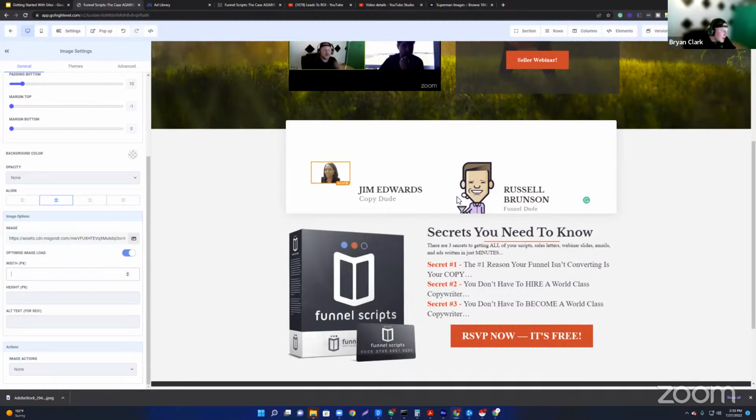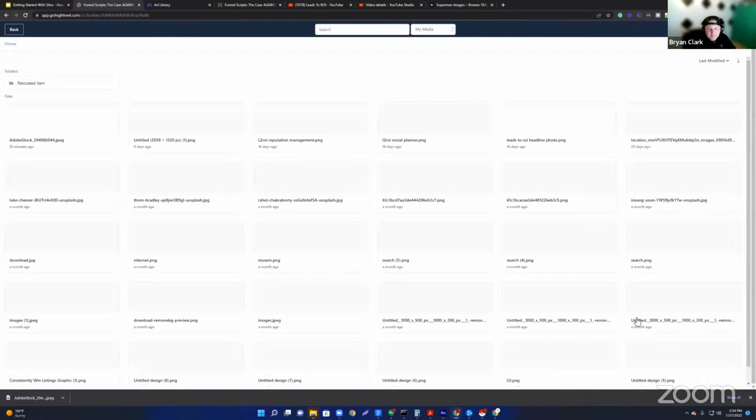Let me see if I can actually optimize image load. So I will optimize. And this is going to be separate columns. I'll grab another image of Merlene here.